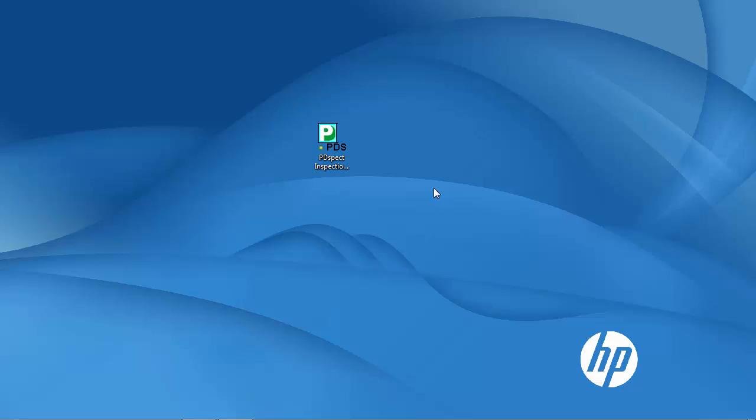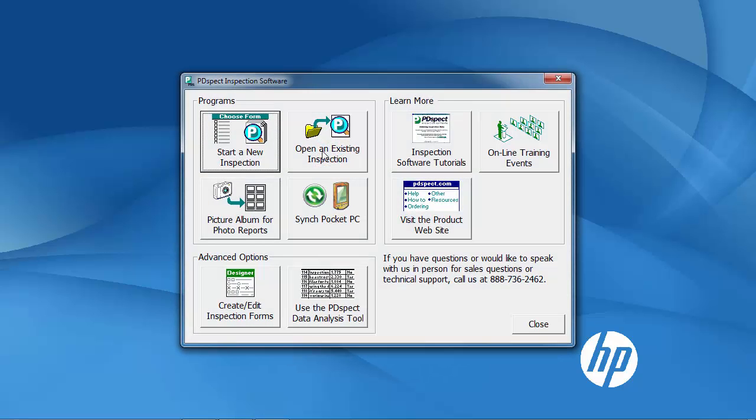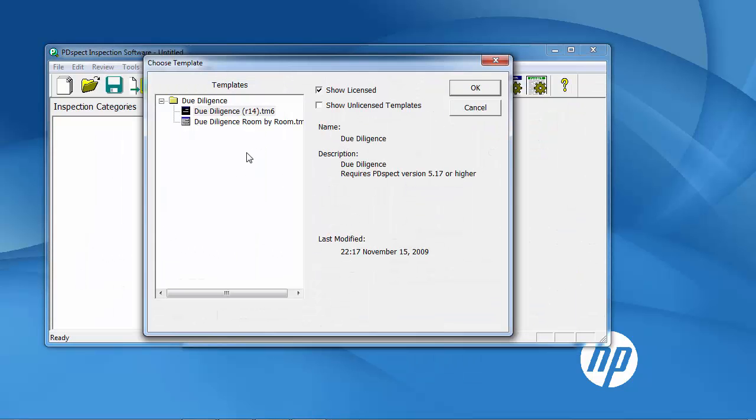Once that's done, you're going to open up PDspect and start a new inspection on the computer that has the files. And you want to make sure you start the inspection with the template that you used for the inspection files you created. So I'm going to go ahead and click on Start New Inspection. Then I'm going to select the Due Diligence template.